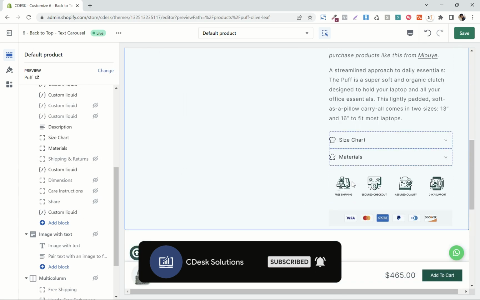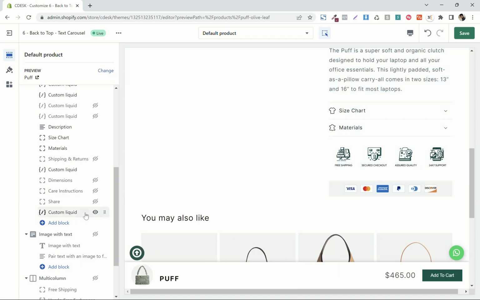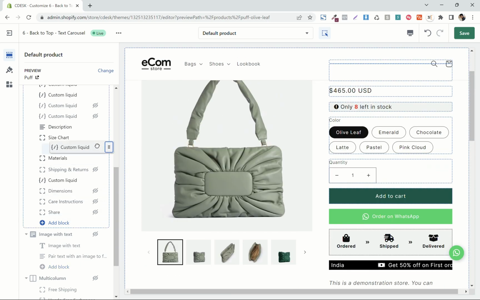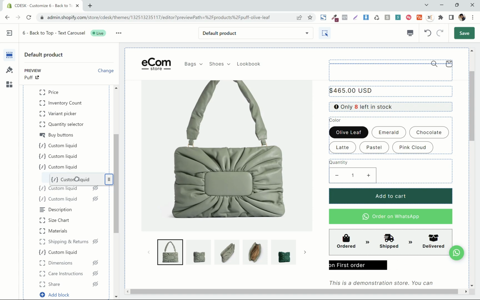So as you can see, it added the trust badges. Now click on the custom liquid and you can drag and move it to the position wherever you want.